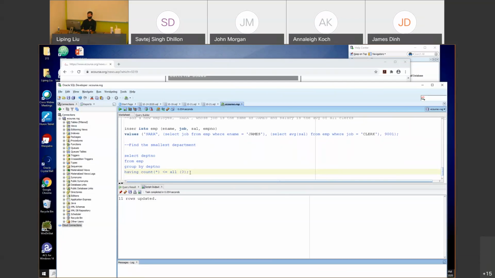So we need to do select count from EMP, then group by DEPT number. That will give you a list of counts, and as long as the count that you're looking for is smaller than all of them, then that is what you're looking for.